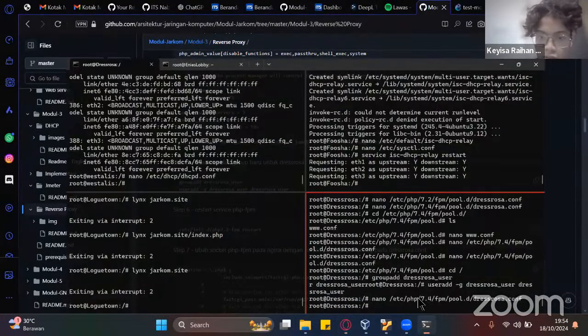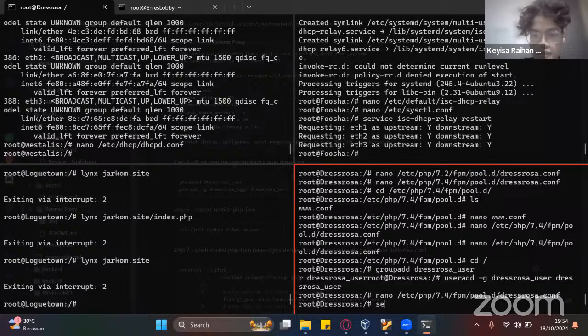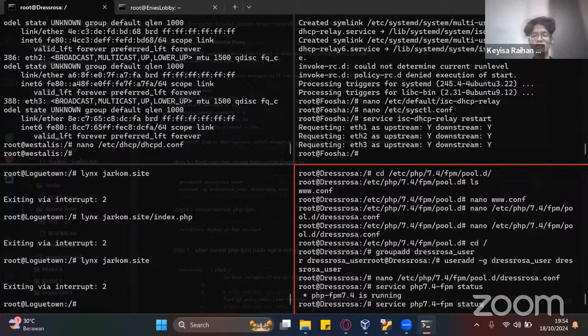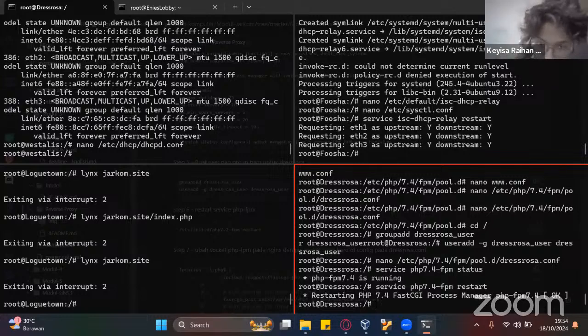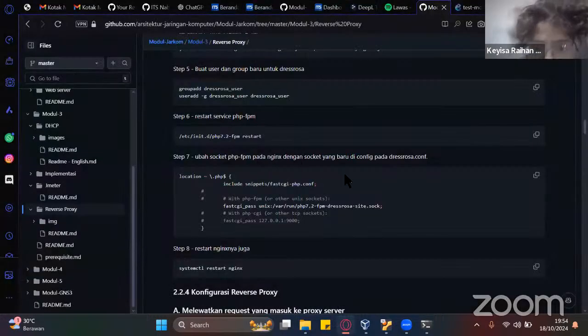Okay, then we can go to service. We've done it before. We go with this. Okay, status is running. We need to restart it because we changed some configuration. And it's already done. After it's done, we need to change the PHP socket.